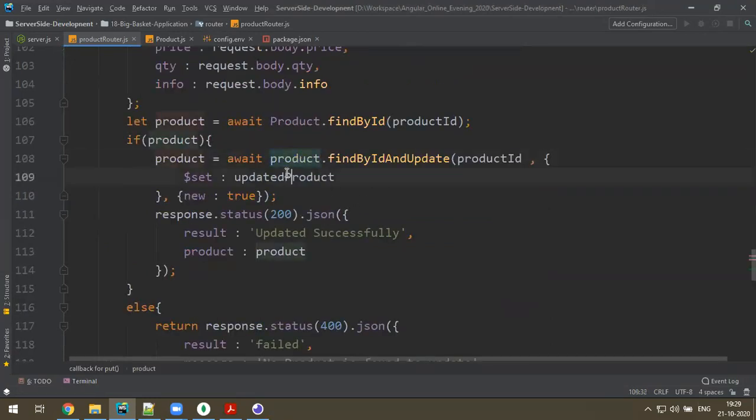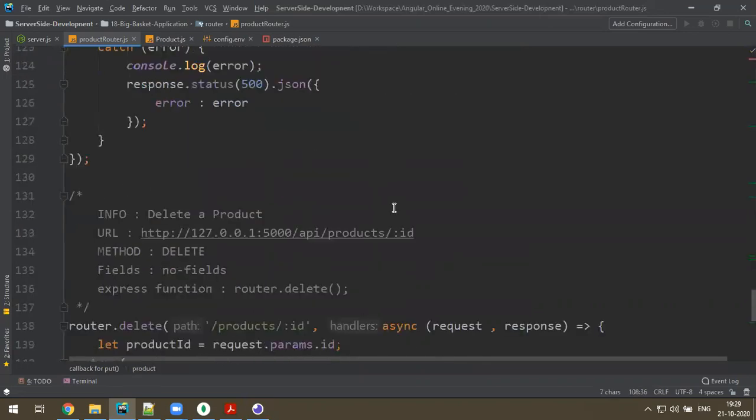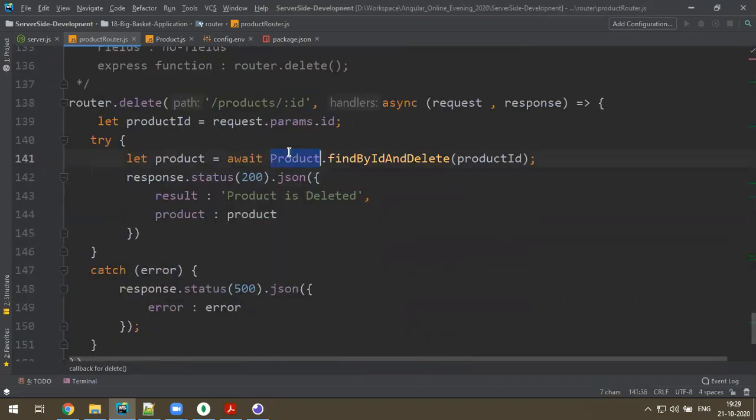Product dot. I think it's capital. Oh, it's a capital Product. It's a table name. Correct, right? I think for delete also you get the error. Delete also. Oh, did I give it properly? Okay, okay, fine.